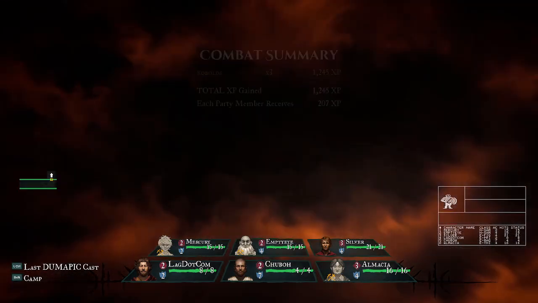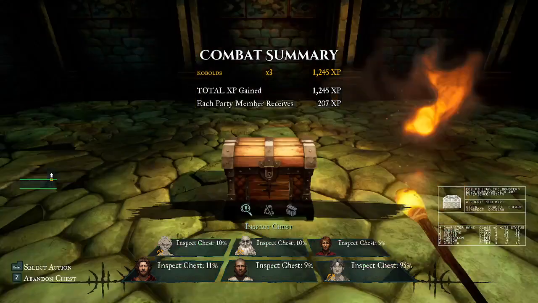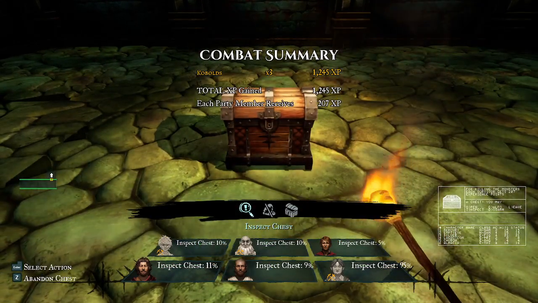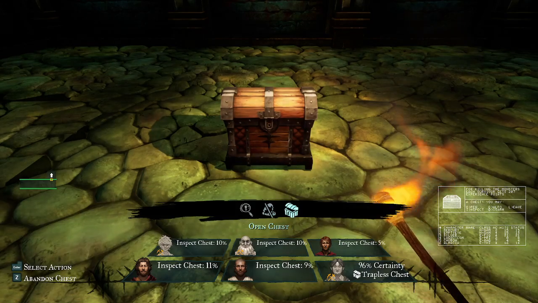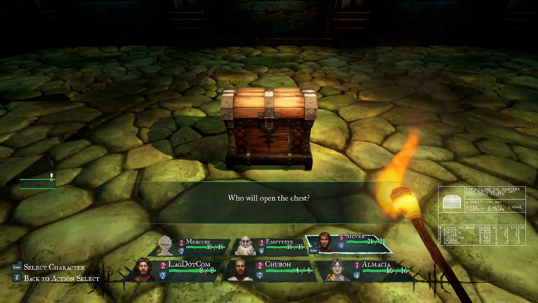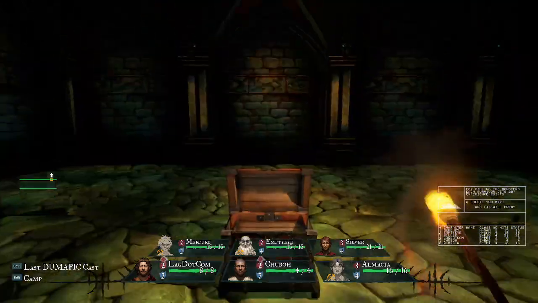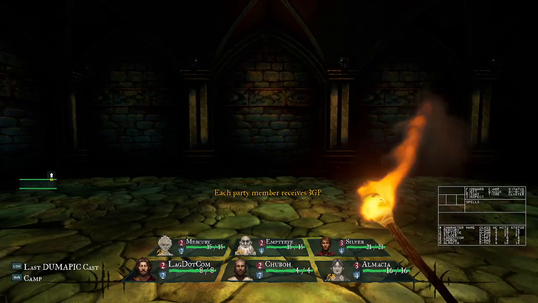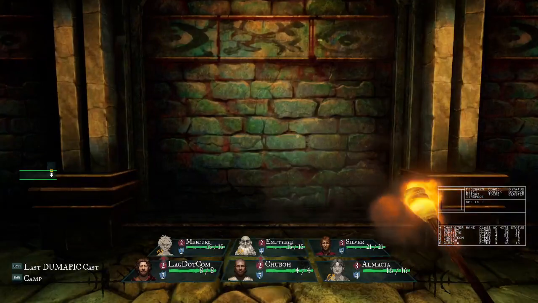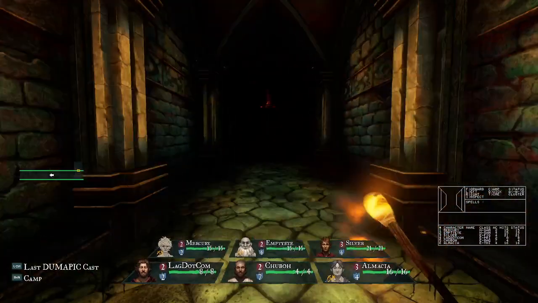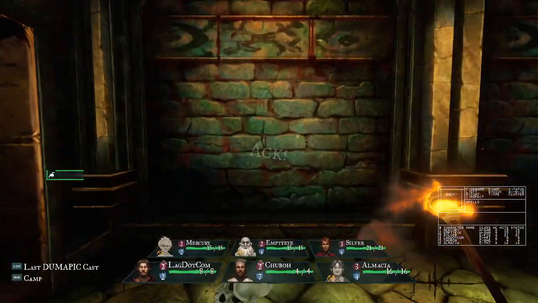Yeah. The Japanese Wizardry sprites are pretty great. Okay, let's inspect. You inspect. 96% certain it's a trapless chest. Alright, Silver, you have the most health. You open the chest. 3 gold. Alright, and Lag and Shubo can level up. Well, that was easy. Yeah, Apple sprites leave a little to be desired, but you know, it's cool.